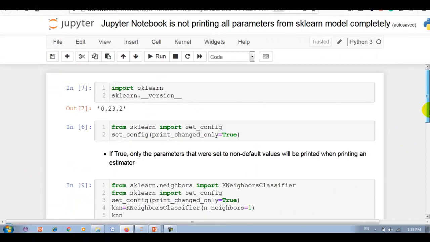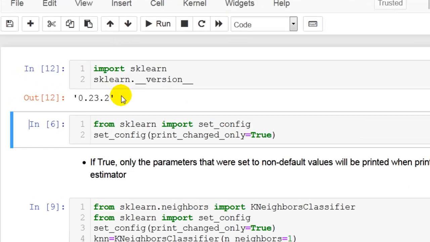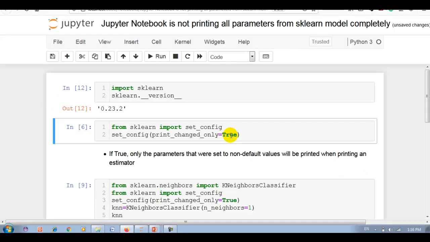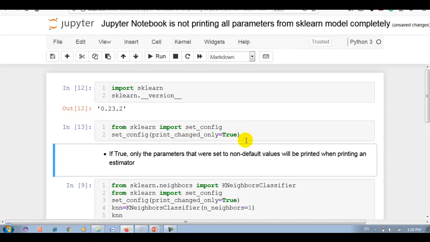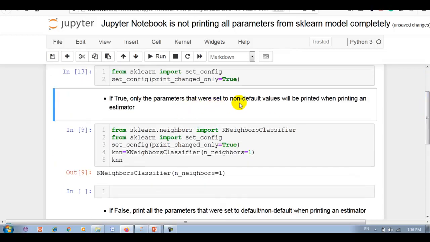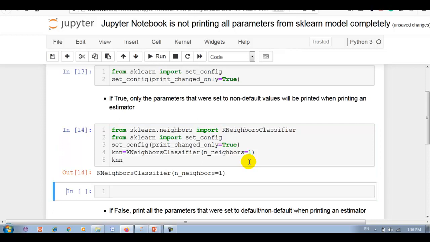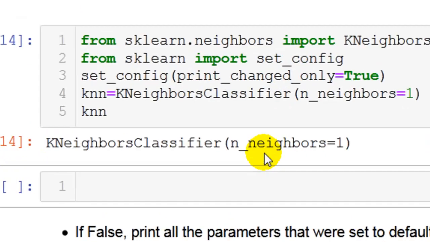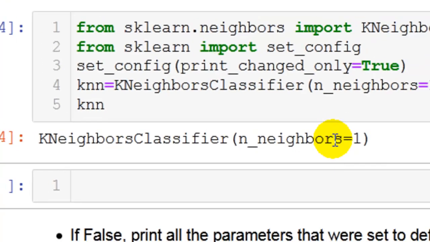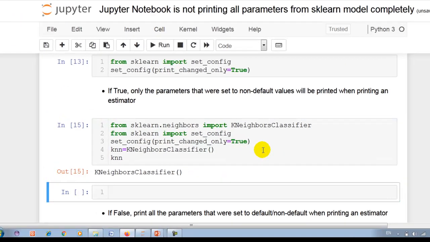Now here you can see currently I am using sklearn version 0.23.2 and here I have imported. We require these two lines of code. By default it's true, right? So as I said, if this value is true, only the parameters that were set to non-default values will be printed. You can see here I have set one non-default parameter. So when you execute this cell, it will display non-default parameters only. But if I remove this, then it will display nothing.